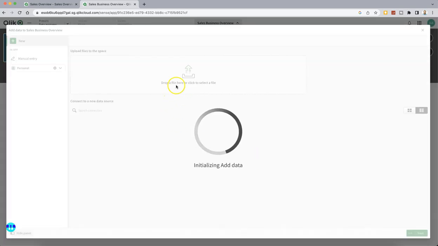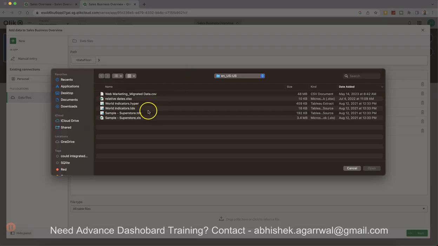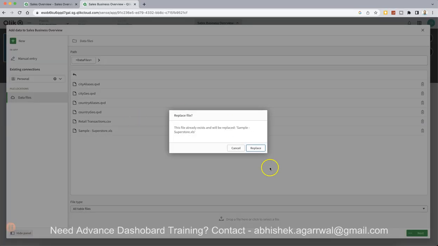So I'll click on file and other sources, and it will take me to a location where I can select a file, drop a file, or click to select a file. So where do I have? I have this superstore, for which I will already give you the link.